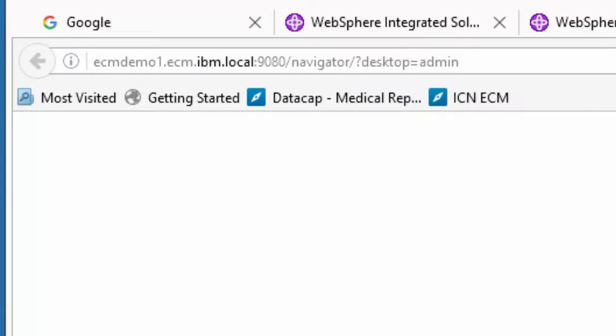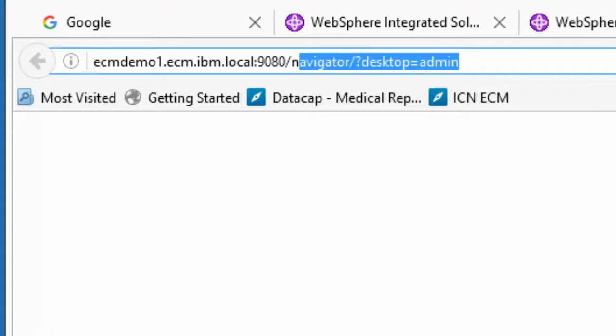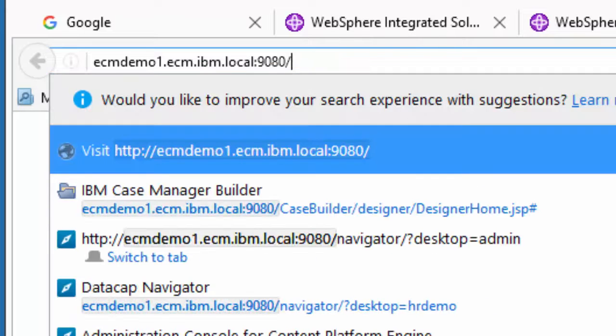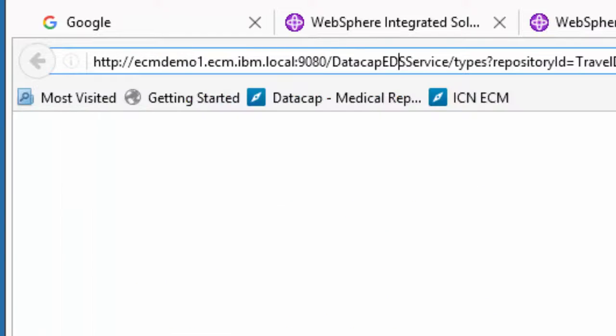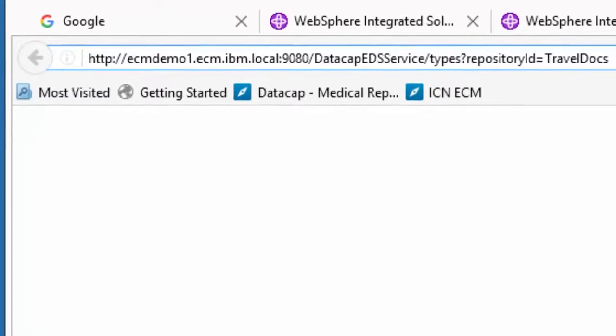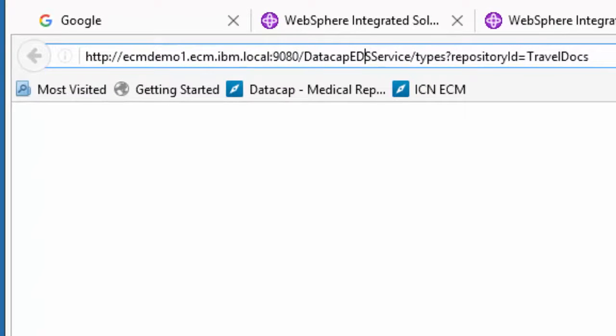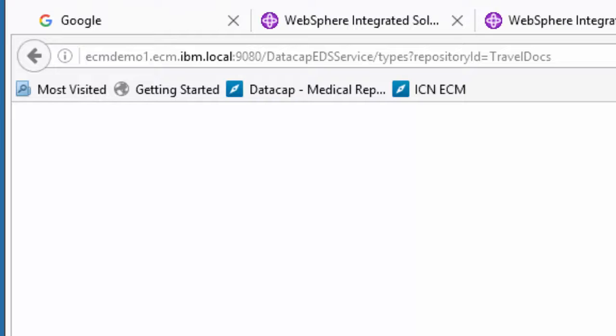Since we know it's on port 9080, that's how I know it's on the same application server as that, and I can put in the host name, 9080, Datacap EDS service, the types, a question mark, repository ID, and travel docs. That's exactly what Content Navigator is going to call on this. And when I serve that, it does a get, gets that data, and returns that JSON to me, making sure that it actually does run. And there it is. It's got the JSON, so I know my service is actually up and running.